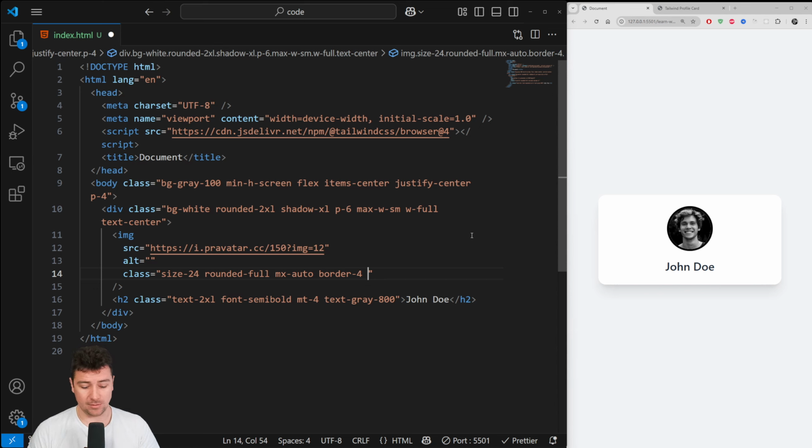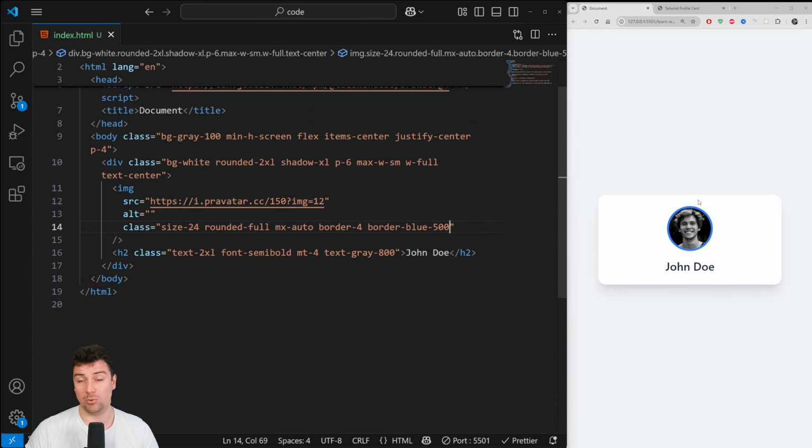Now, if you want to color the border, you can use the border class, then the color, for example, blue, and then the intensity of 500. So this is going to make our border color blue.